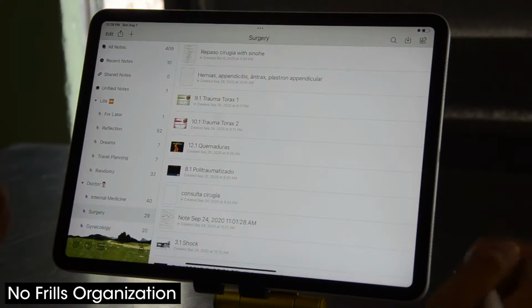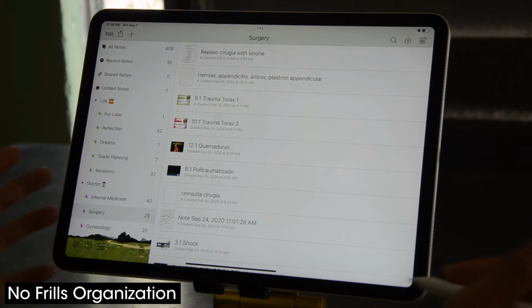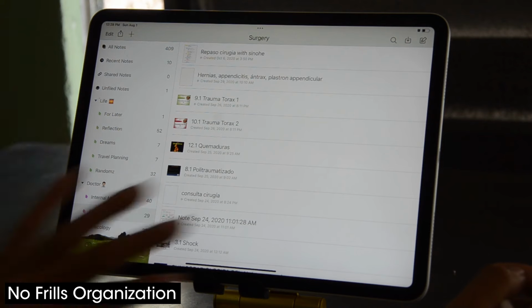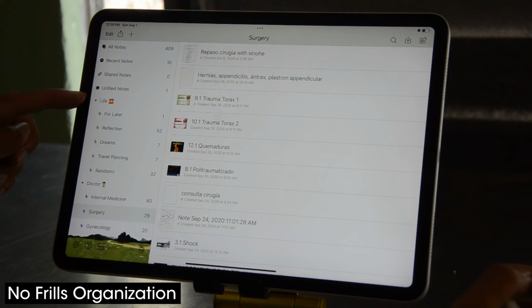The way Notability handles organization makes it very easy, instant, and logical. When you first open up Notability, you see a sidebar right here on the left. As you can see, the document management is very straightforward. You can make dividers, which are these with the arrows. These dividers hold folders, or basically subjects.